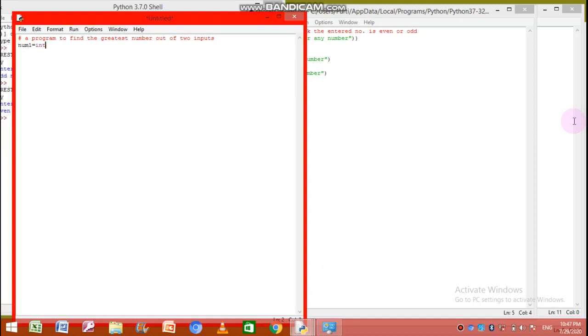So first of all, num1 is equals to int input, first number. num2 is equals to int input, second number. Now both the numbers have been entered by the user.